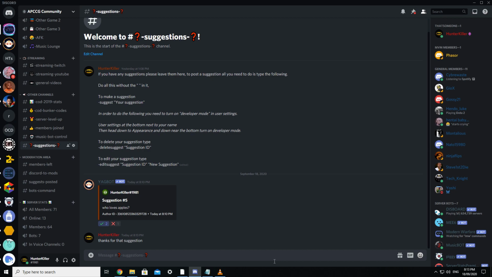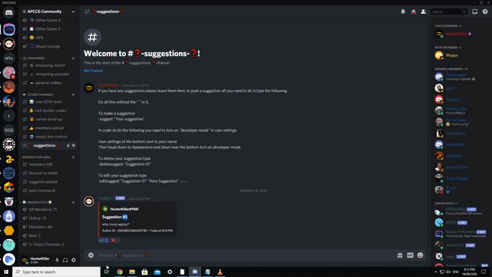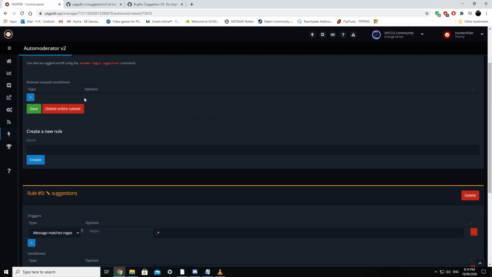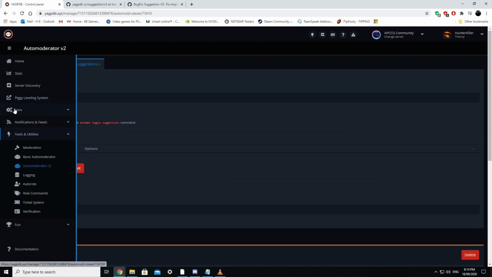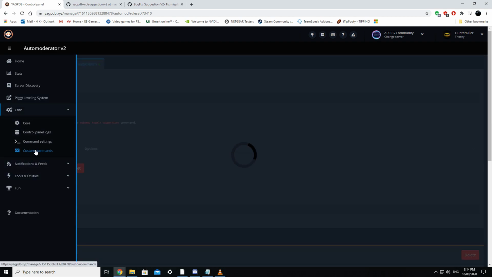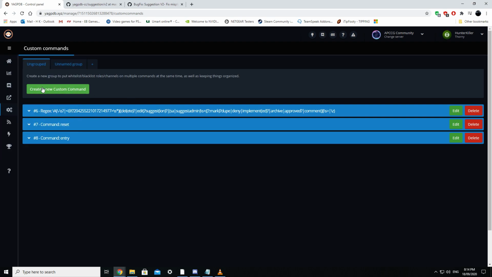Now, the next one is to have your suggestion numbers reset back to zero. So after you've done a whole heap of suggestions, you can reset it. So when you actually get it going, it will start from one. And in order to do that, again, you go back to your YAGPDB control center, go back to your core, go to commands, custom commands, and then create new custom command.